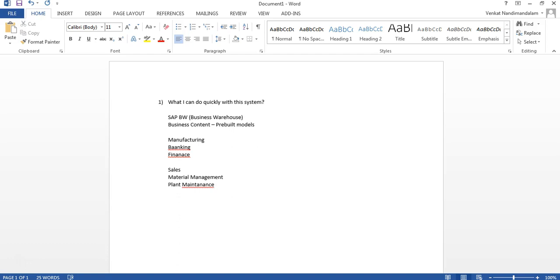So what you can do with the pre-built models? It's like you buy a system, you install the system first. Once your system is ready, you quickly go ahead and activate those pre-built models. You activate those pre-built models, load the data into your system. You can see your reports are up and running. So all the business logic, all the transformations that are widely used in the industry has been already built and given to you along with your system.